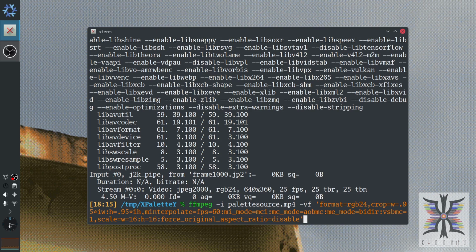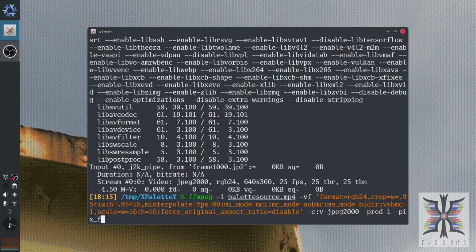I don't think I need to apply a denoiser to this because it's 16 by 16 pixels. It's way too small for noise to even be present. It's optional. You can do that if you want, but I really don't think it's going to make a difference at these small scales. And I'll do what I did before. I'll use lossless JPEG 2000. So -c:v jpeg2000, -pred 1, pixel format rgb24. And I'll call this palette_%04d.jp2.